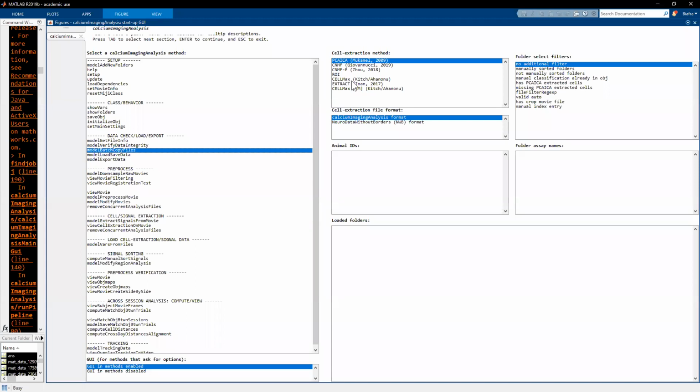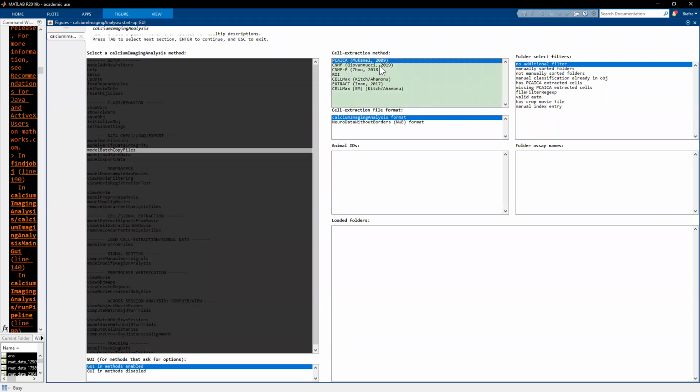Then if you go over here to the cell extraction methods, right now on the public repo there's support for all through 4 of these methods. We'll be adding the support, or the support already exists, but we'll be adding it publicly, for the other algorithms that we have been developing.